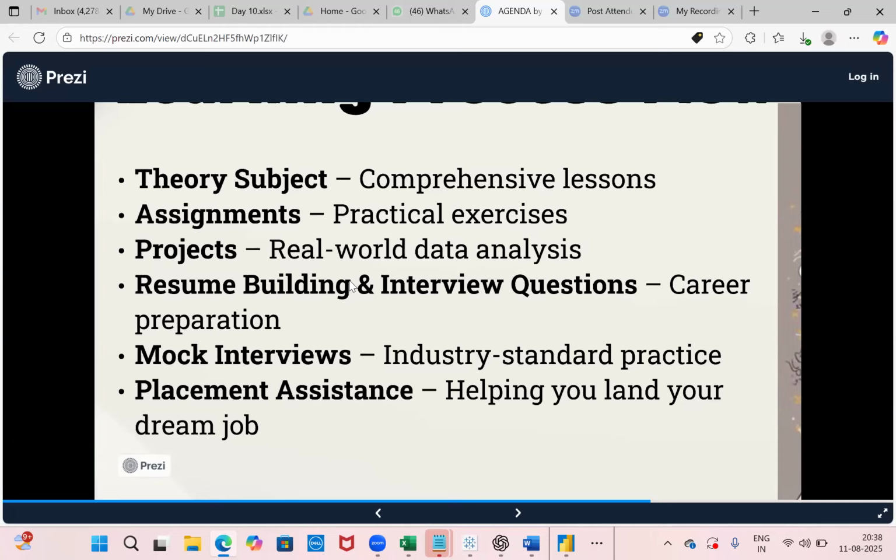That way, I'm going to maintain the communication needed in data analysis and the kind of experience you have in real time. Okay, like that we are going to do it step by step. After that project is done, we are going to give you resume building and interview questions.